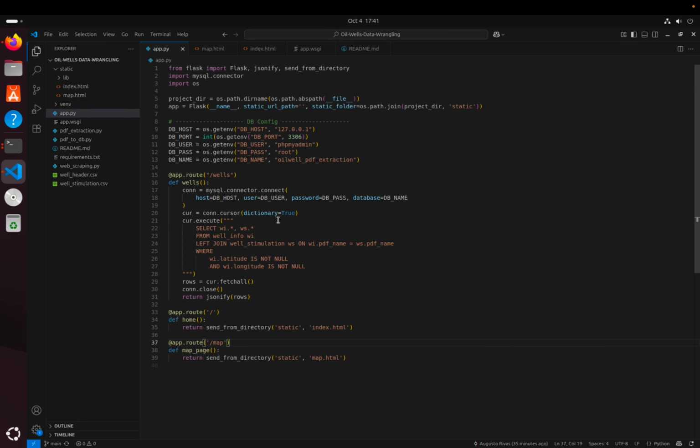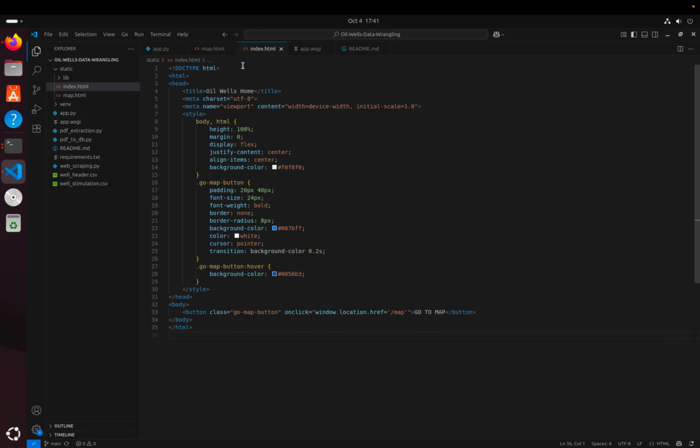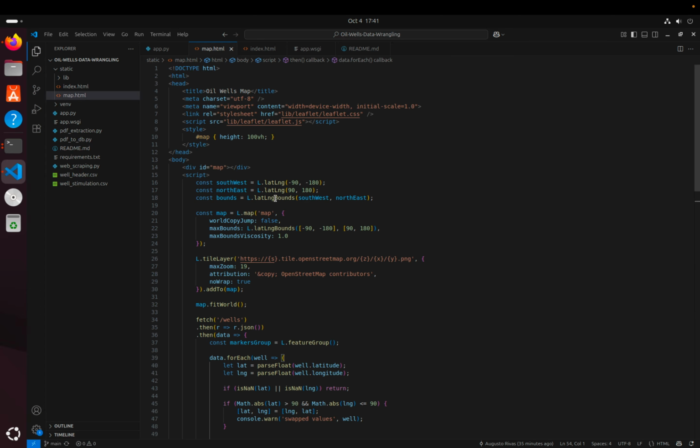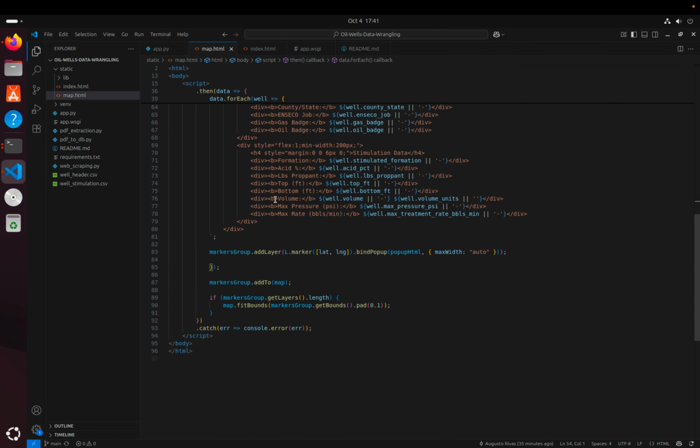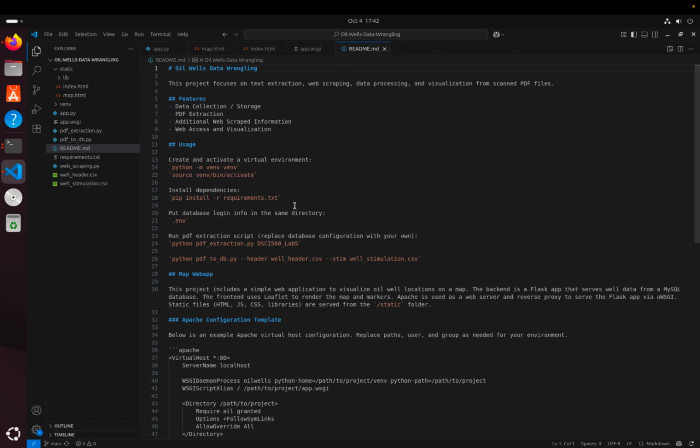These are just the endpoints that we have. And then we have two HTML files. One is the landing page that I showed, and the map HTML is the actual map with the wells shown on it. And then that's pretty much it.